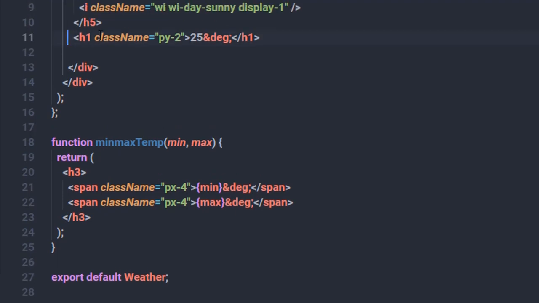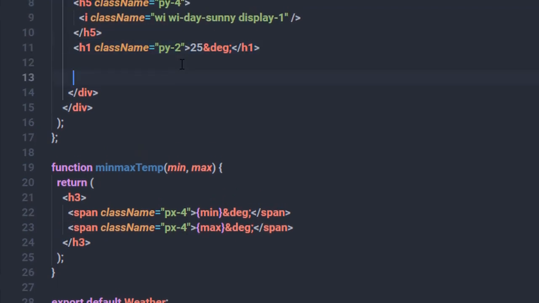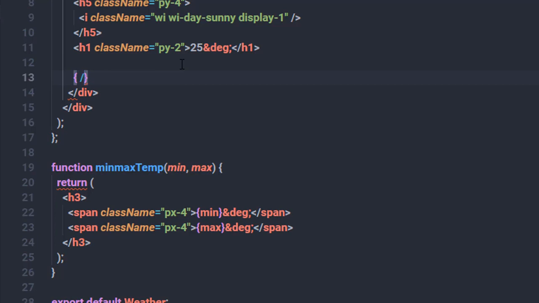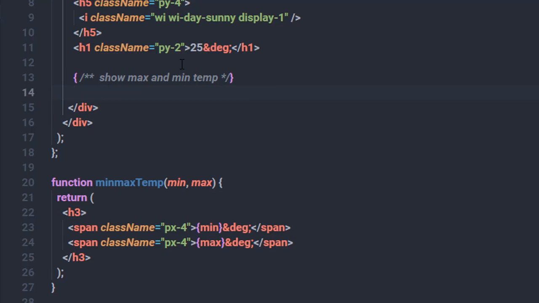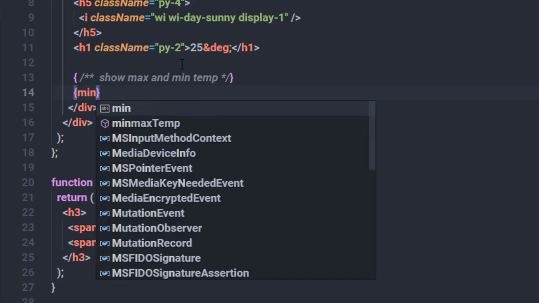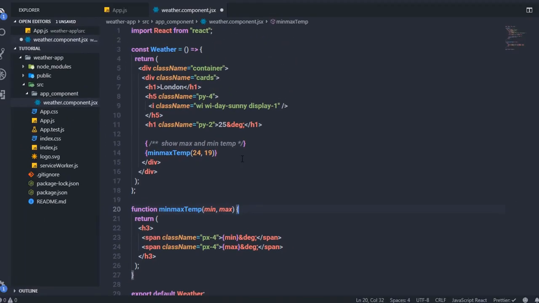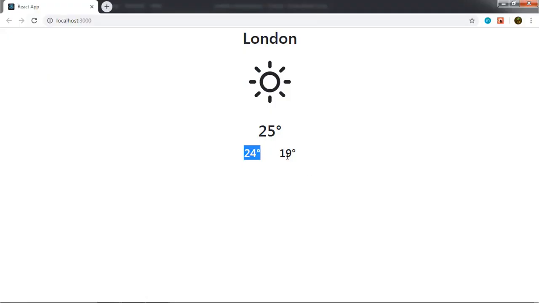I want to call this minMaxTemp function just after this h1 heading tag right here. Now just after this h1 heading tag, I'm going to create a comment. To create a comment in JSX, you need to first add the curly braces, and in these curly braces I can add a comment like this, and I'm going to say here show min and max temperature, right? Now just after this comment, I'm going to add here curly braces and call this minMaxTemp function. To this function, I'm going to specify two arguments. The first argument is 24 and the second is 19. So this is going to pass these arguments to these parameters. Save the changes. You have the minimum and maximum temperature.